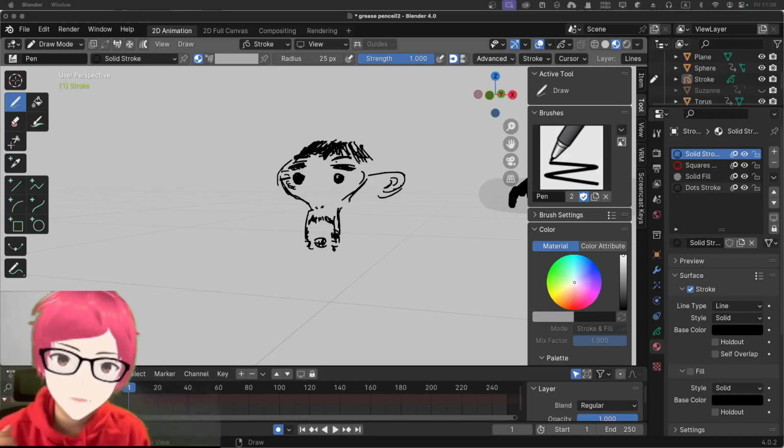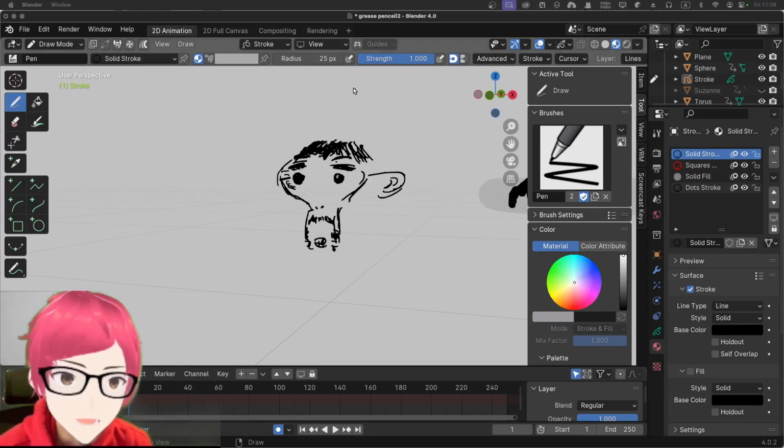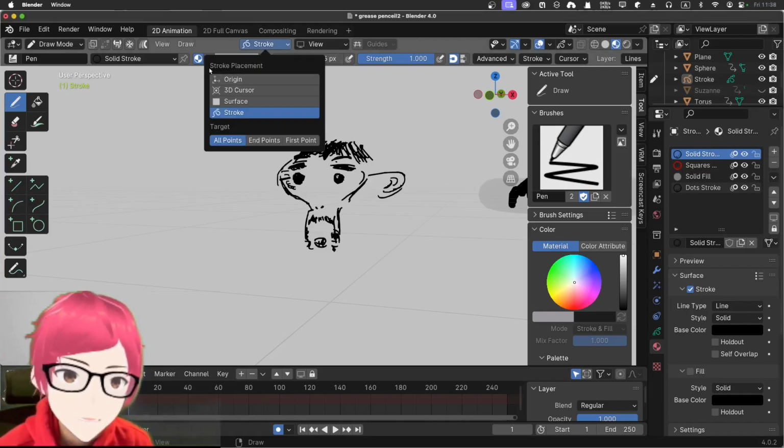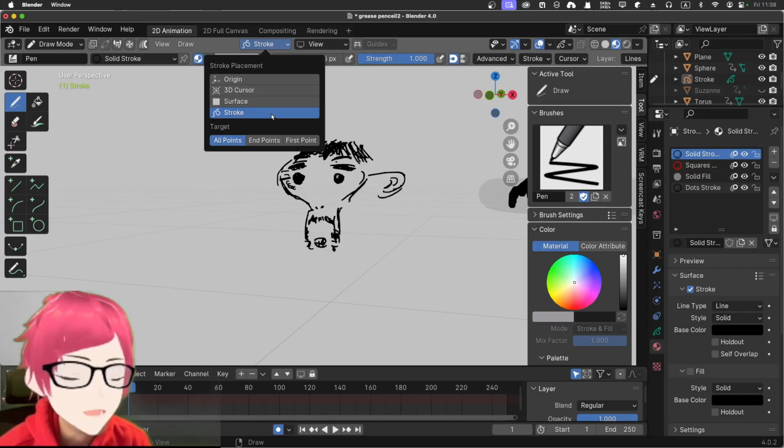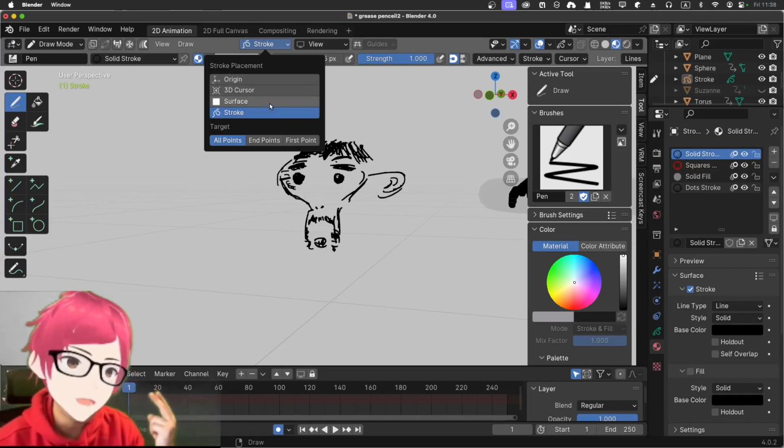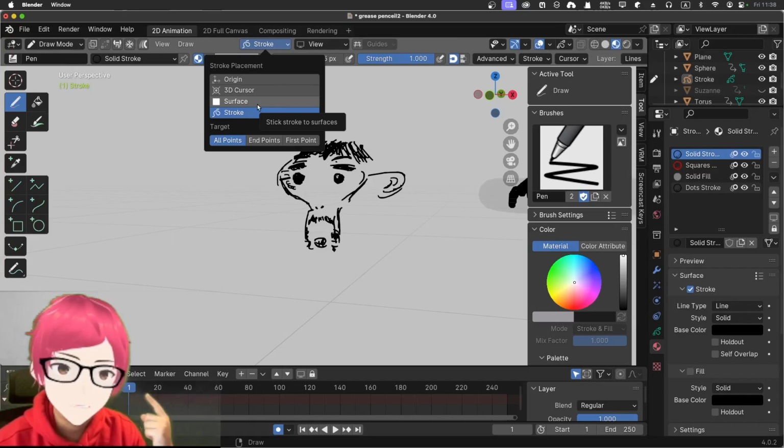So let's continue our journey of grease pencil, and today we're going to talk about grease pencil's great functionality, which is called the stroke placement. The stroke placement can not only be placed on origin, 3D cursor, surface, and stroke. I think two of my favorite things are on the surface and on the stroke.